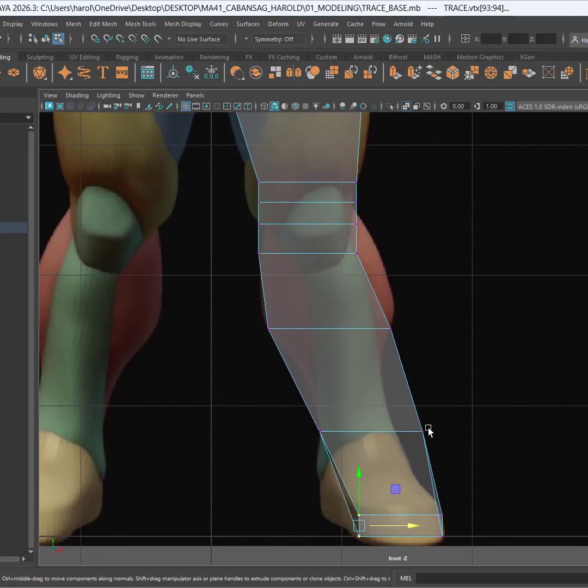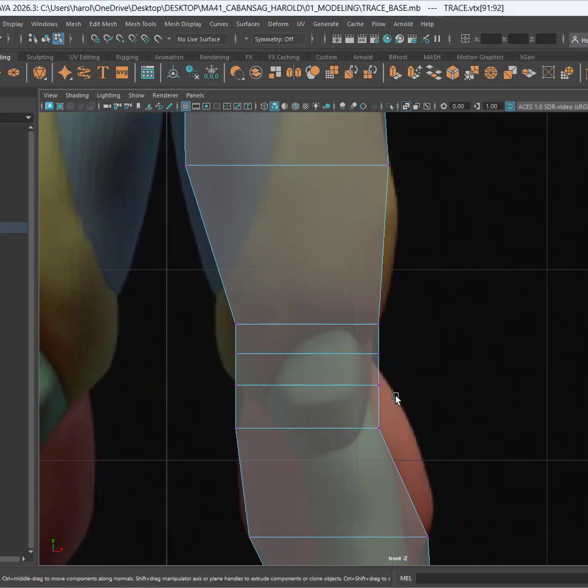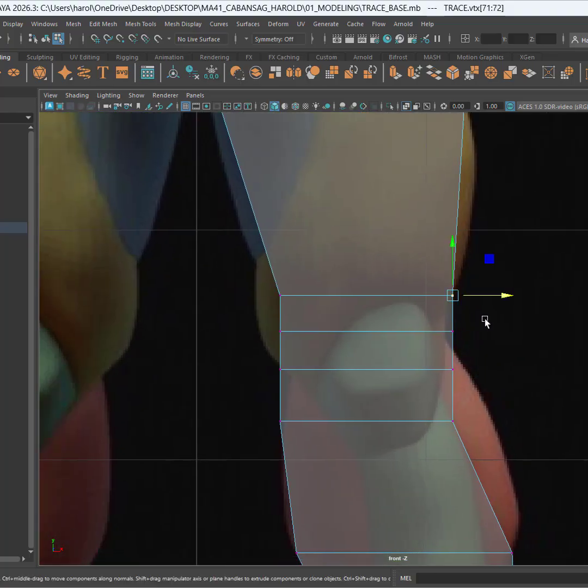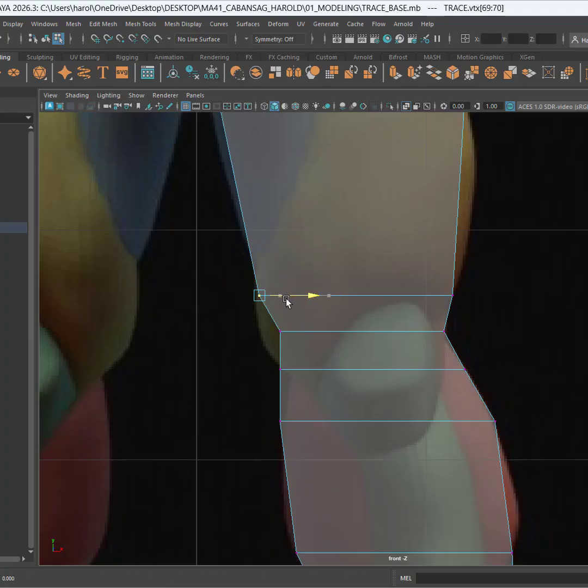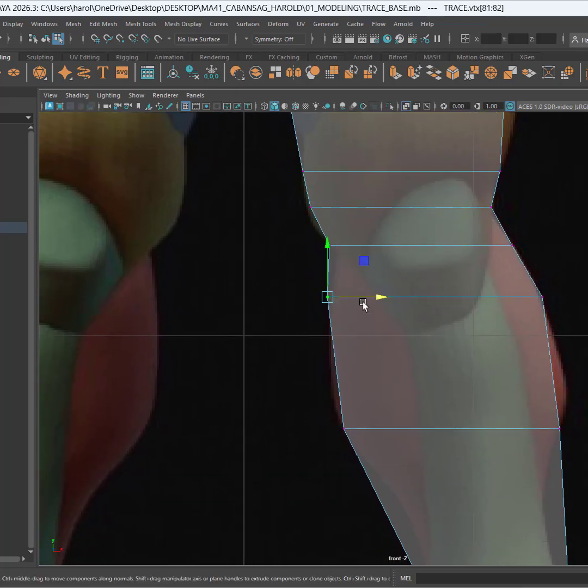Okay. And then this one, I'll push here. So I'm starting to trace the actual silhouette of the reference. So this is where you are going to be a little bit more detail oriented. But remember, we are just tracing. We are not adding any more polygons.